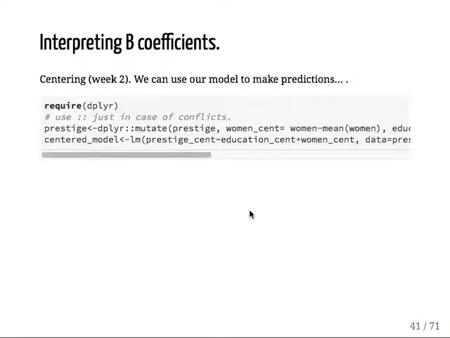Now, interpreting B coefficients, this should be a little bit familiar in the sense that what we have to do is we can use those things from our models to then make predictions. What would happen if you have 10% more women in that job? How does it affect the prestige rating? What happens if, on average, you have to study 2 more years for this job? How does it affect the prestige rating?